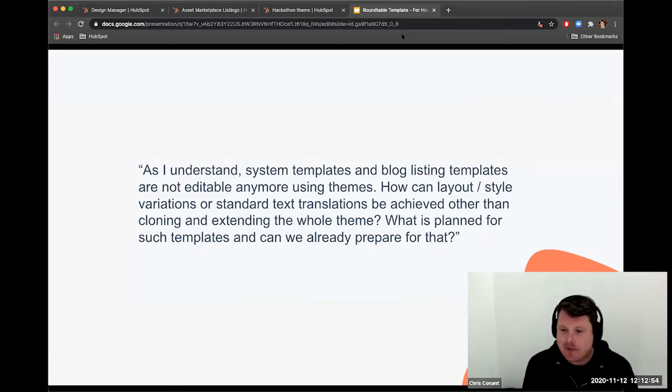As I understand, system templates and blog listing templates are not editable anymore using themes. How can layout style variations or standard text translations be achieved other than cloning and extending the whole theme? What is planned for such templates, and can we already prepare for that? This is another great question, similar to the last question.